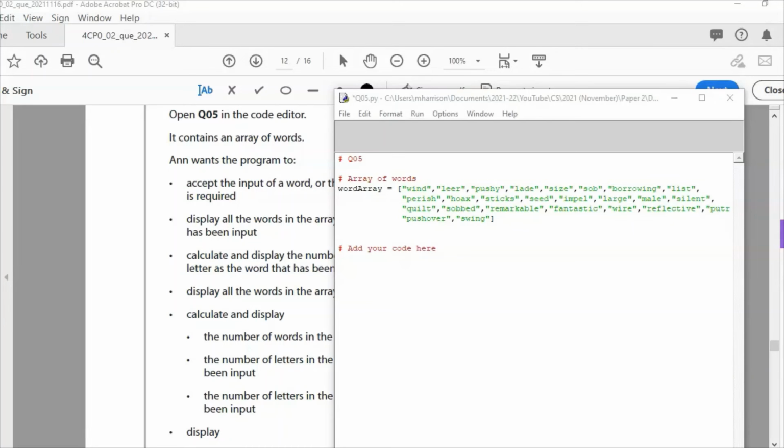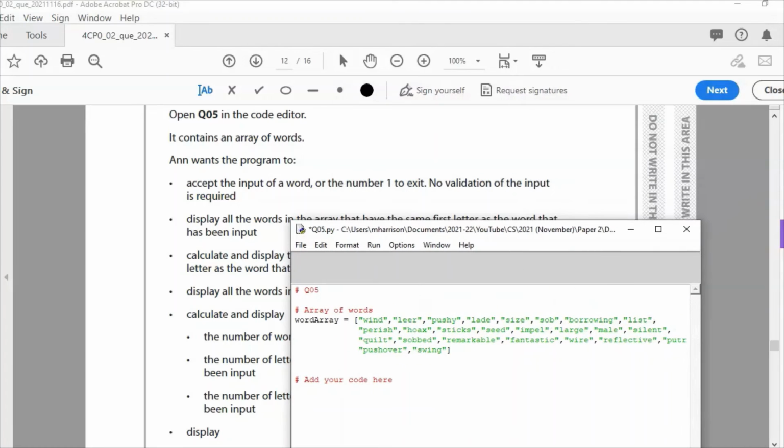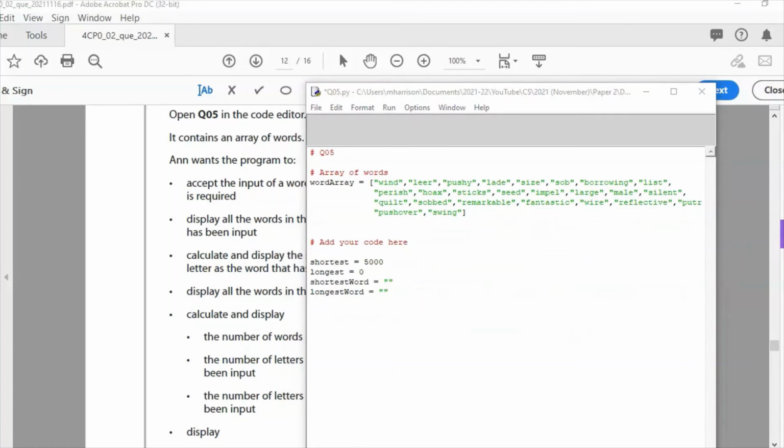So first thing we're going to do here is accept the input of a word, or number 1 to exit. No validation of the input is required. So the first thing I've done is created some variables called shortest, longest, shortest word, and longest word. Shortest is set to 5,000. I'm going to loop through each word and I'm going to find the shortest word. And if I set that to 0, then that will always be the shortest word. There won't ever be a word shorter than 0. So if I set that to a big number there, then every word that I find from then on is going to be the shortest word in my loop as I loop through.